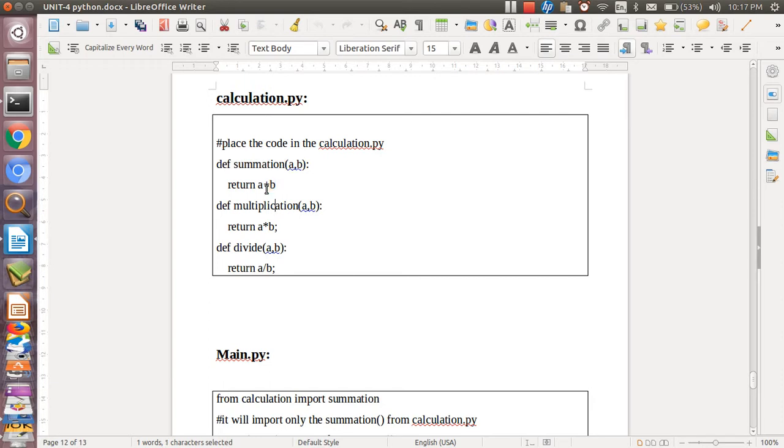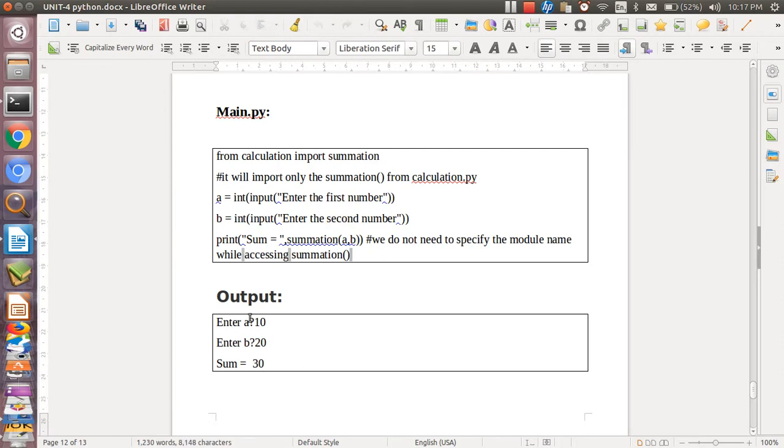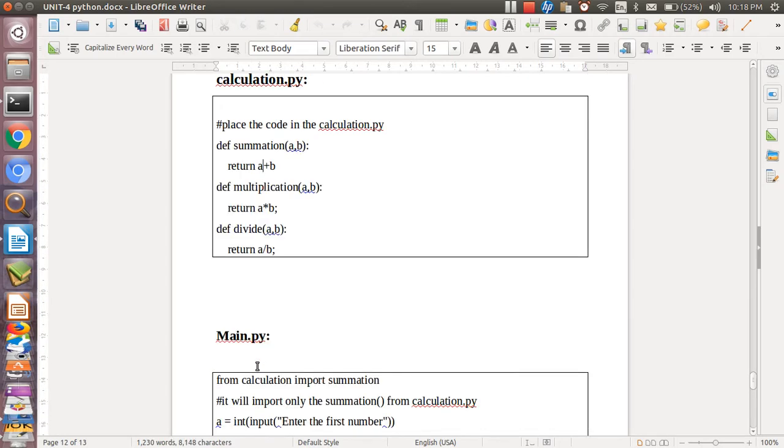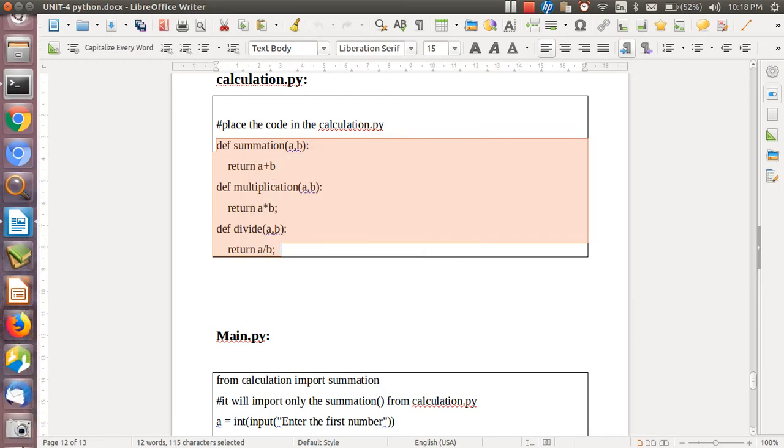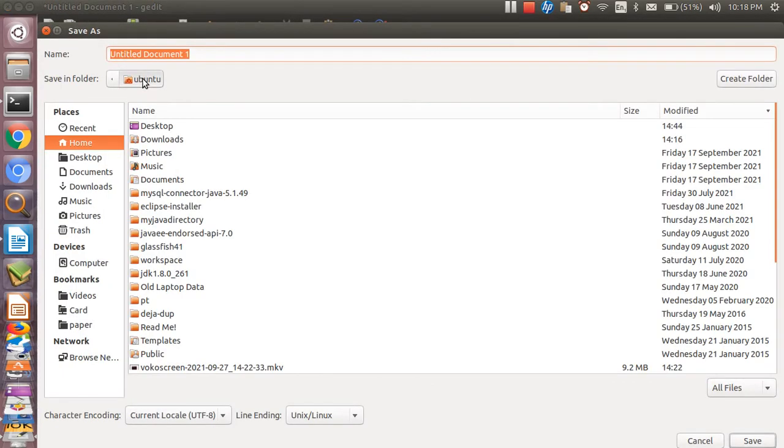So when the values are taken from the user, enter the first number, enter the second number, the summation gets stored in a variable. The sum is stored from the summation function. When the function gets called, here it's summation, the call goes to this calculation.py summation and it returns a plus b. So sum is equal to whatever values are provided by the user, and depending on that, addition gets performed. So what will be the output? The user has entered the first number 10, and the second number 20. So the output will be 30.